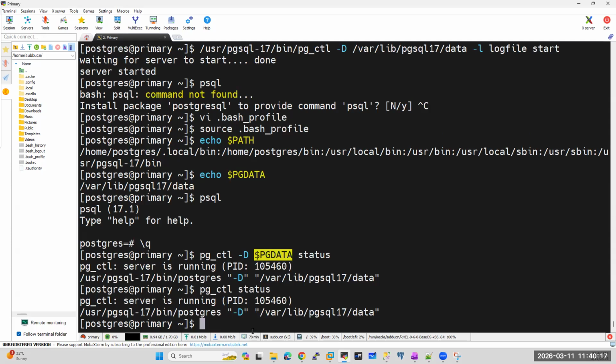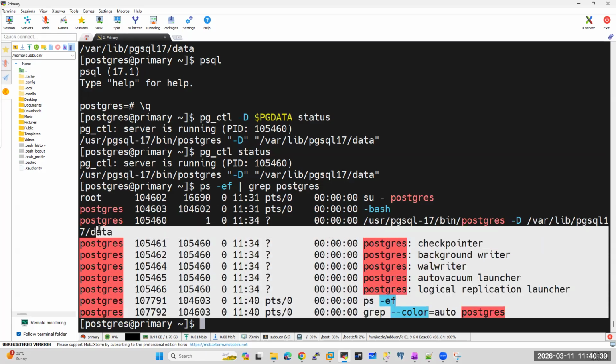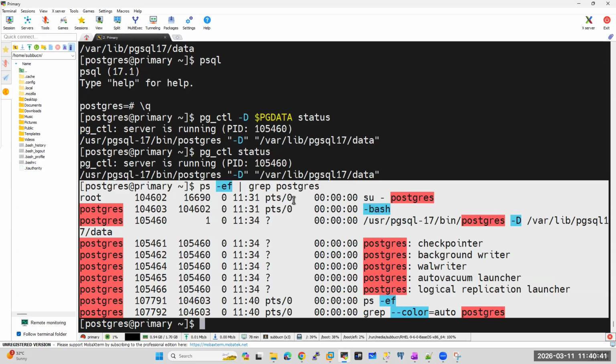Okay. Now, Subbu, using pg_ctl only, I can see whether my cluster is running or not. No, sir. I can also run ps -ef pipe grep postgres. Okay. See, now you can see Postgres related processes. You can see all the Postgres related processes, like checkpointer is running, background writer is running, WAL writer is running, autovacuum launcher is running, logical replication launcher. So these are all the backend processes.